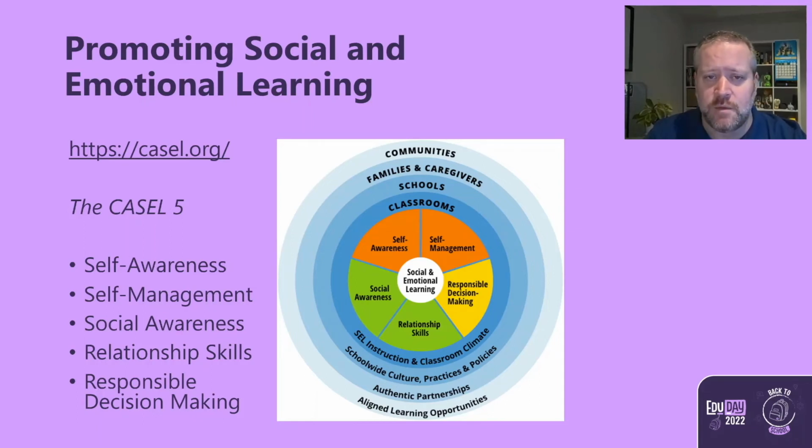So we've got self-awareness, which is recognizing your own strengths and limitations, defining your purpose. Self-management is managing your emotions, thoughts, and behaviors so that you can achieve your goals. Social awareness is understanding others' perspectives and empathizing with others. Relationship skills is establishing and maintaining healthy and supportive relationships, communicating, listening, cooperating, collaborating, and negotiating. And then finally, responsible decision making is making caring and constructive choices about your personal behaviors and social interactions.